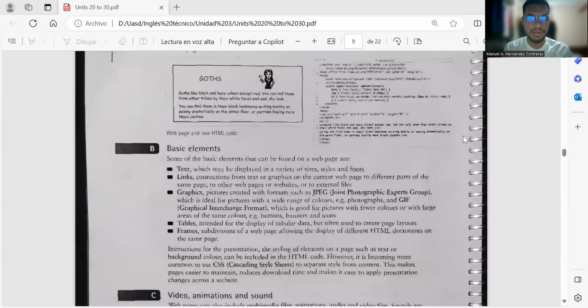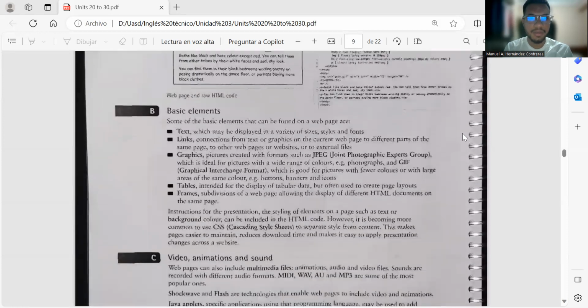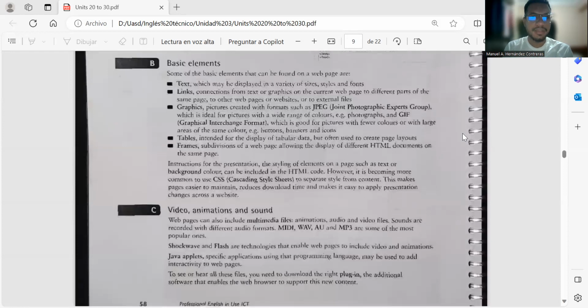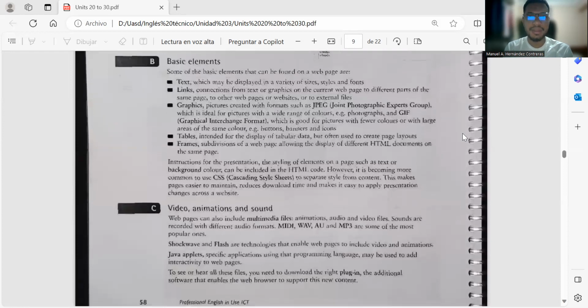Web page and raw HTML code. Basic elements. Some of the basic elements that can be found on a web page are text, which may be displayed in a variety of sizes, styles, and fonts. Links, connection from text or graphics on the current web page to different part of the same page, to other web pages or websites, or to external files.